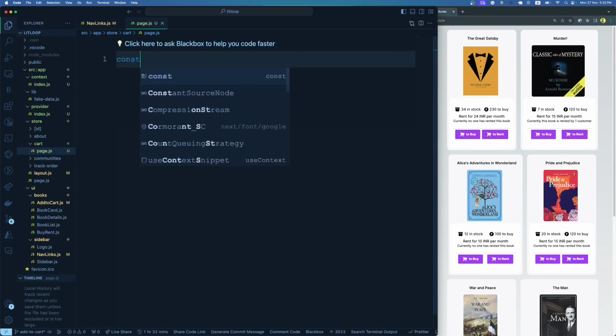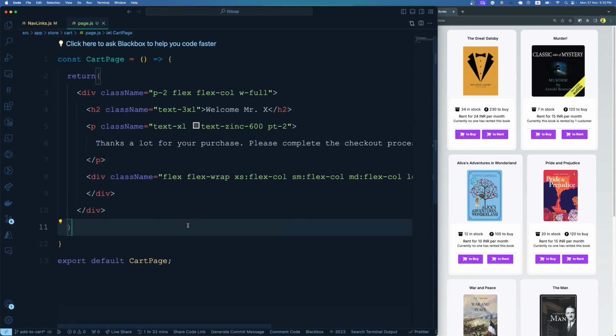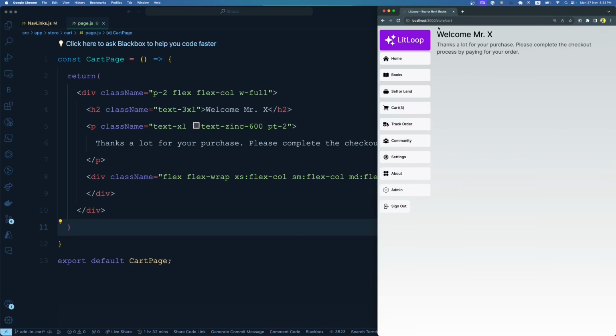So let's create a simple React component. This is a very simple React component which has a div. Inside that div is a header, welcome Mr. X. And then there is a thank you note for your purchase. And there is an empty div. Here we'll be adding a few more components. But at this stage, let's see. If we click on this cart 3, yes, it's happening. It's going to /store/cart, welcome Mr. X, and thank you for your purchase.